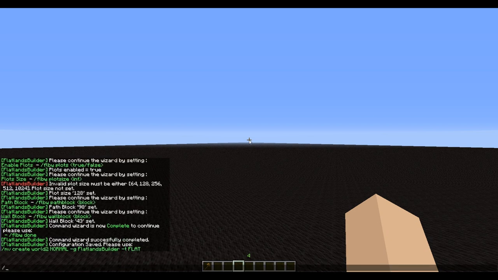Okay, so now if we type /flbw done, you can see that it's given us what command we need to type in, and it saved the world for us ready to create. So it's basically set it all up into a file, and then all we have to do is type this command and it'll tell it what to do.